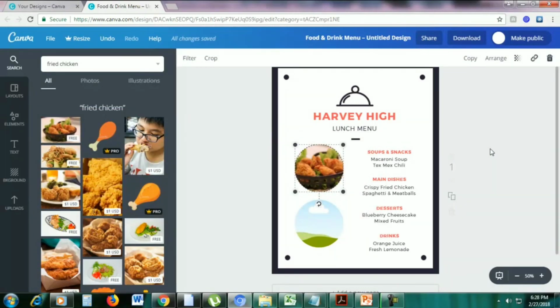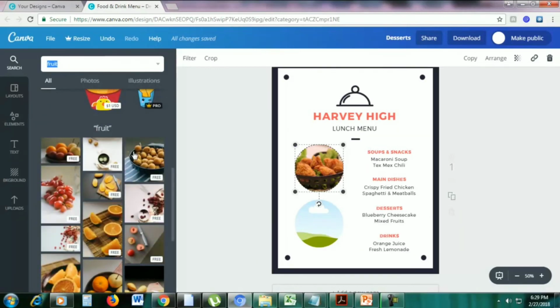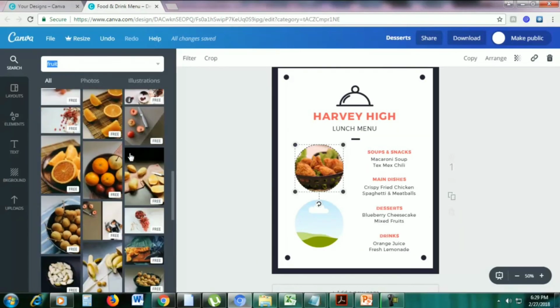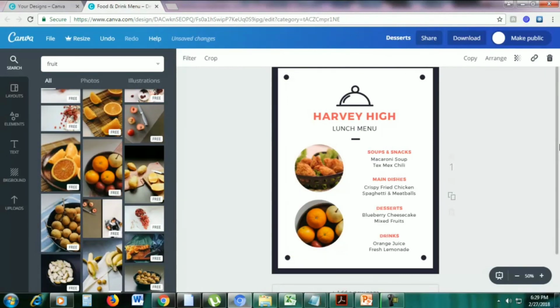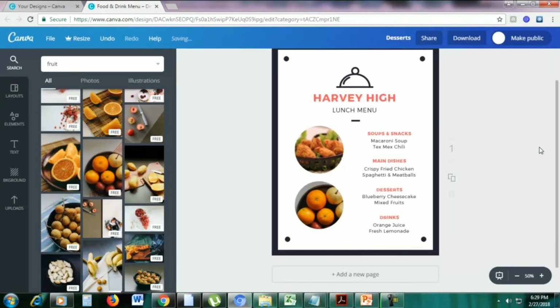Okay, so as you can see the photo follows the shape of the frame. Okay, if the frame is circle, then the photo will be circle. If the frame is triangle, then the photo will be triangle. Okay, so now another menu item here is mixed fruits. So let's just look here, fruit. Okay, so now let's drag the photo of some fruits. Okay, so that is how you use a frame.